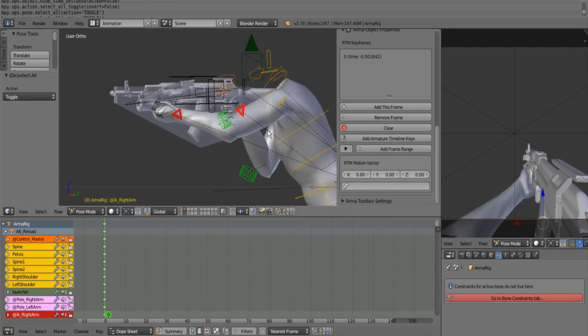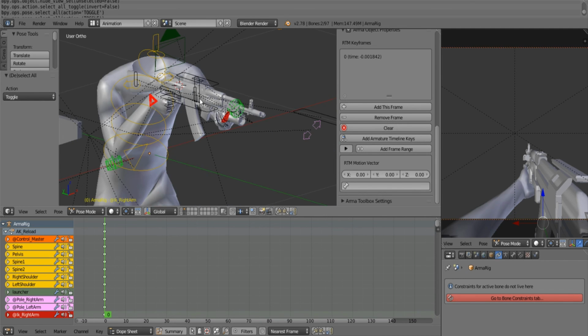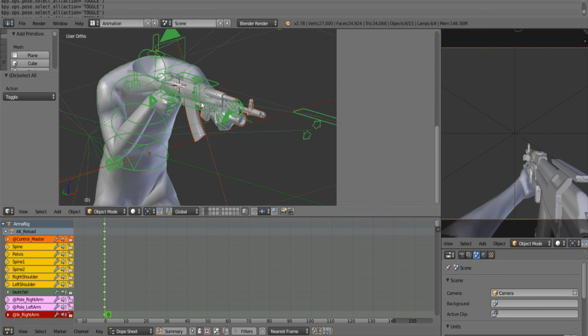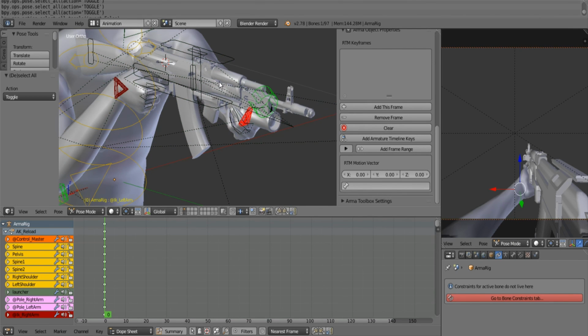So, if we just move around here, where do we go from here? Well, if you're going to reload an AK, what do you got? What are the basic actions?